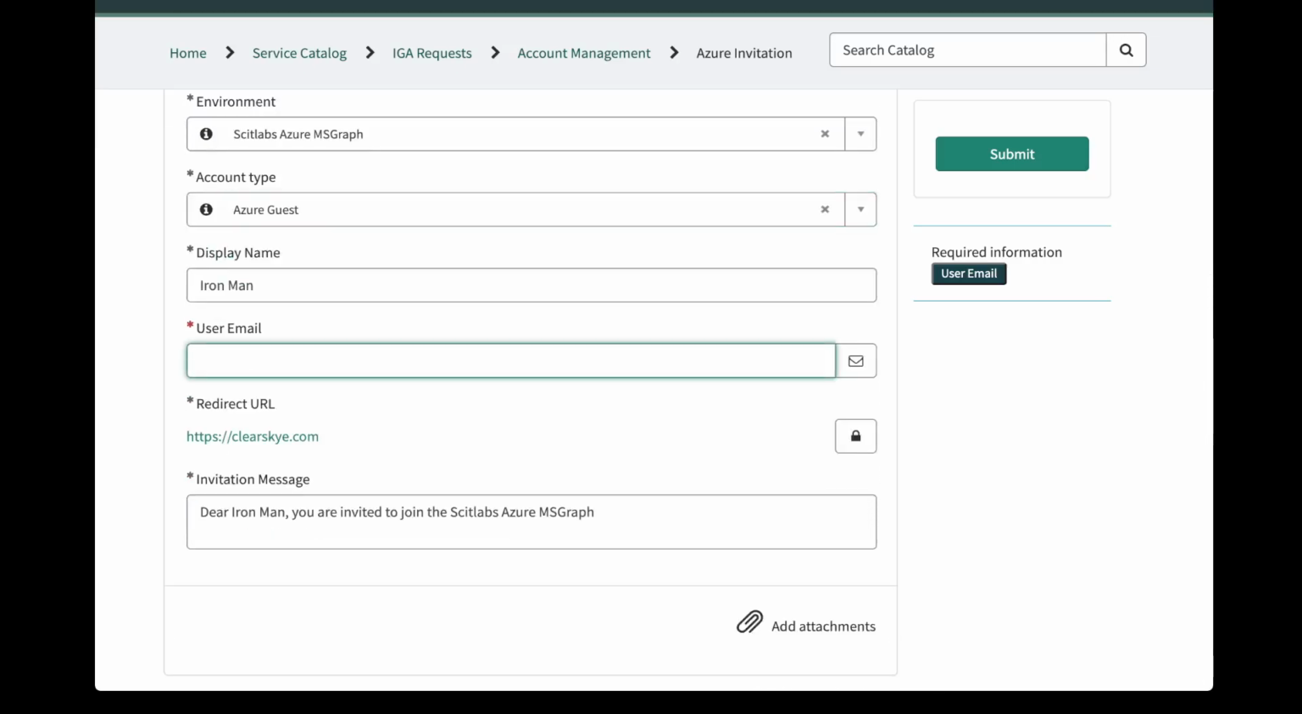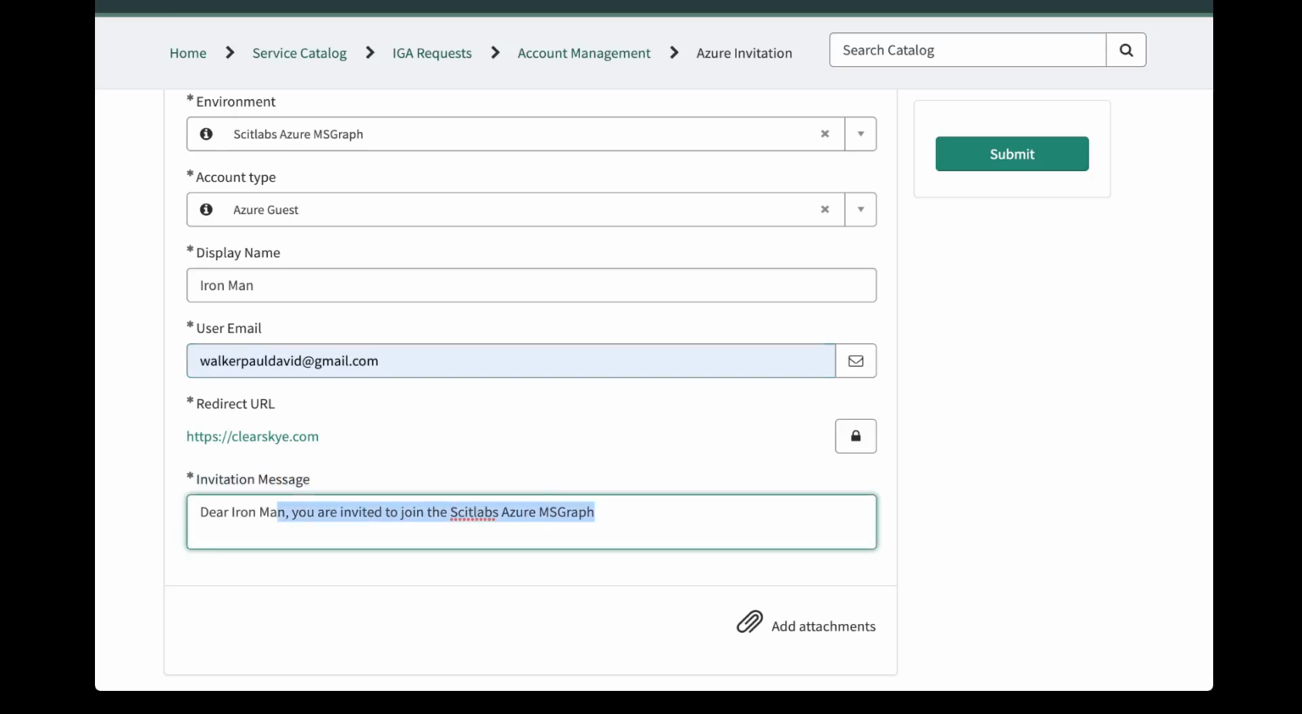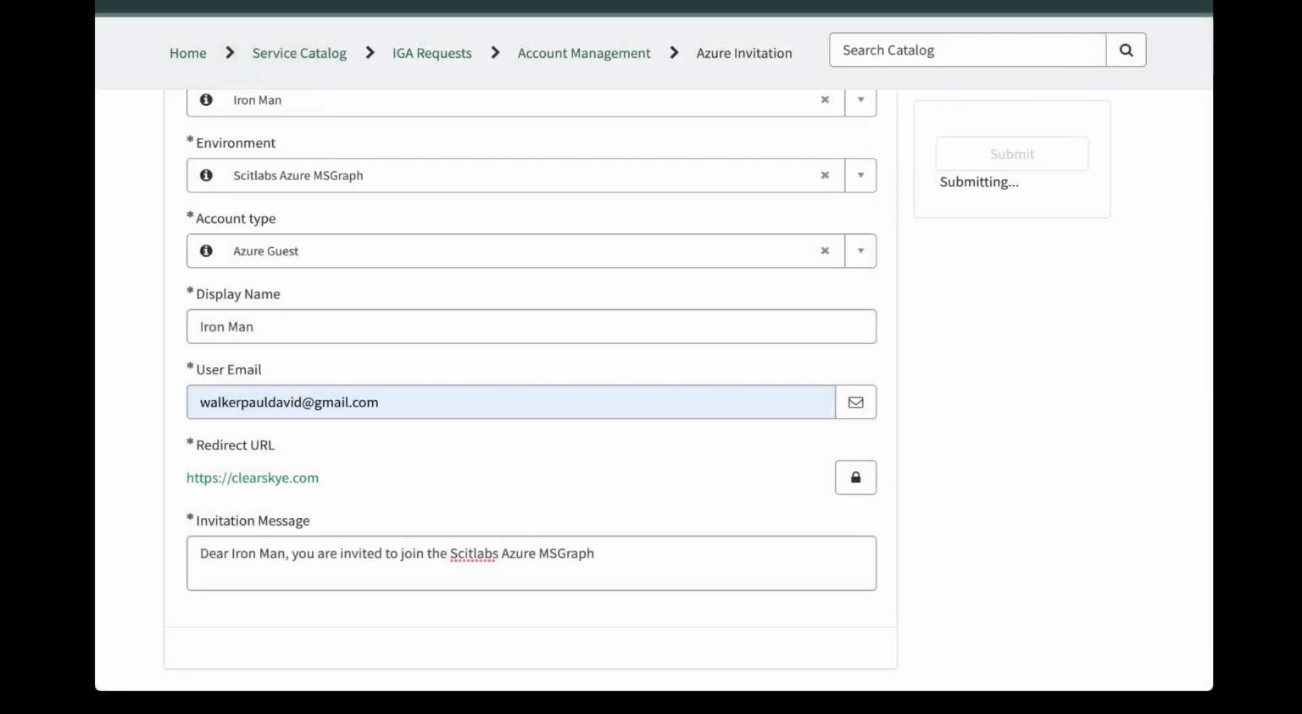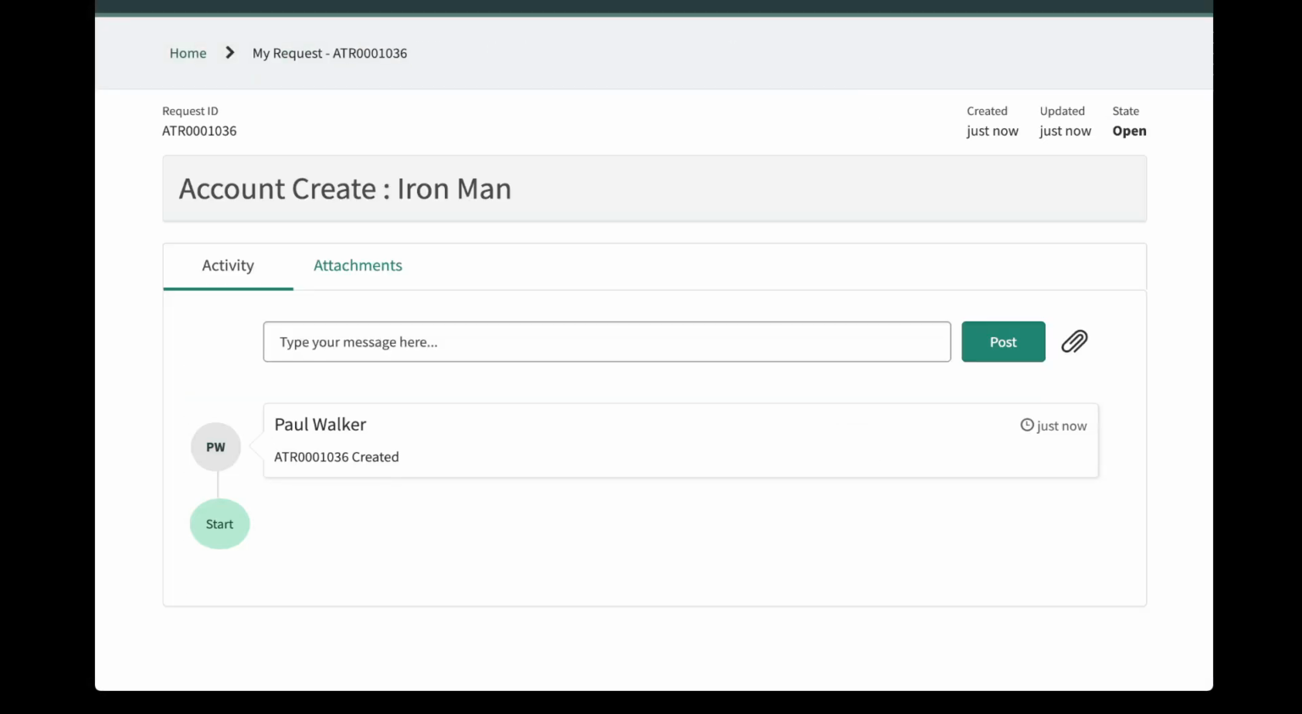Let's specify a personal email and you can see here's the invitation message template that will be used to form the email that is sent to the guest. Let's hit submit. And we have a record created.